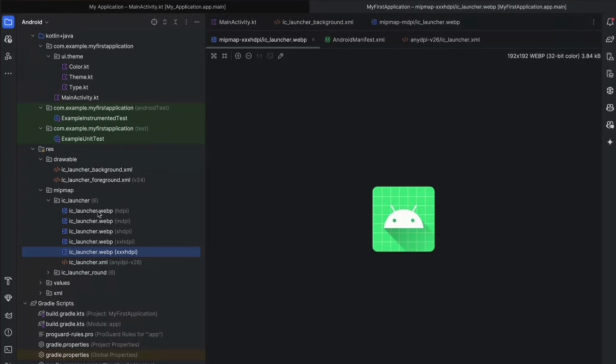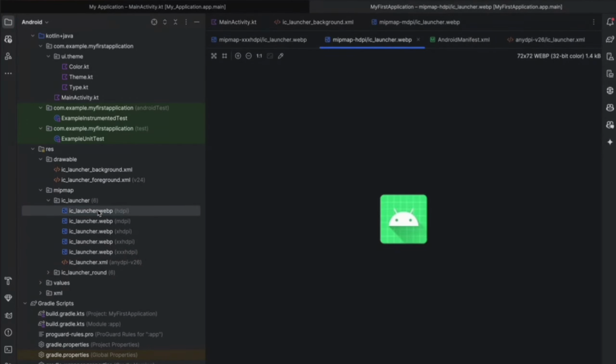Okay, we provide this so that there is minimal effect on the phone itself. We cannot provide xxhdpi on a lower end device because first the CPU will not be able to load this high resolution image, right? So the app might crash. You can see the size as well, right? If you see the HDPI, it's 1.4 KB here, and if I see the high resolution images, it is 3.84.